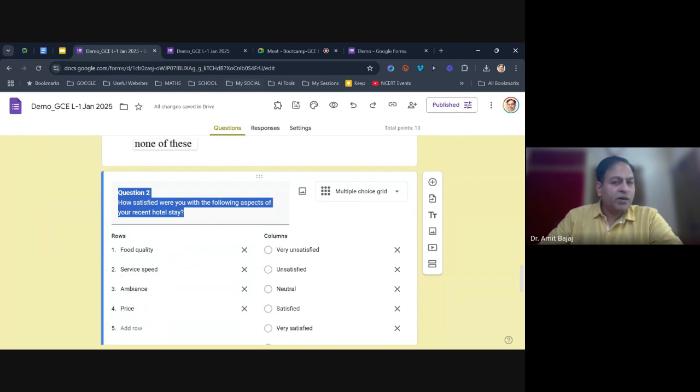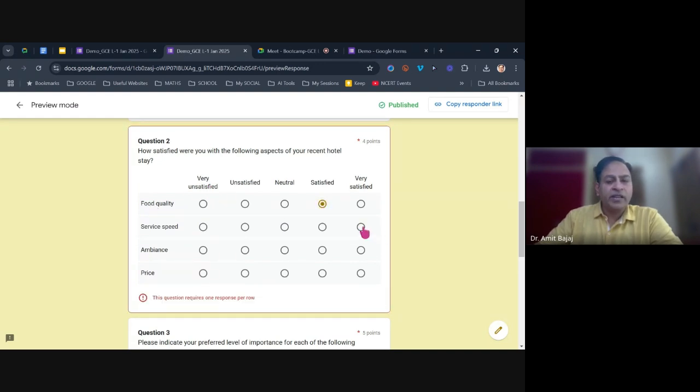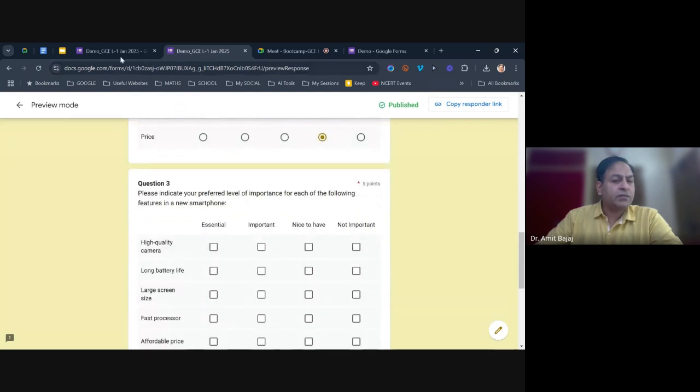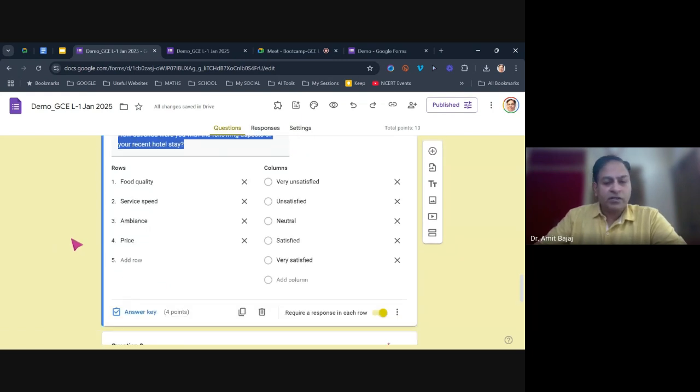Food quality, services, but when it comes to the user, the one who is filling it, they will be looking at it like this. For them, food quality, they may say it is satisfied, service speed, very satisfied, ambience, neutral, price, satisfied, something like this. So I think the idea of multiple choice grid type of questions is clear.